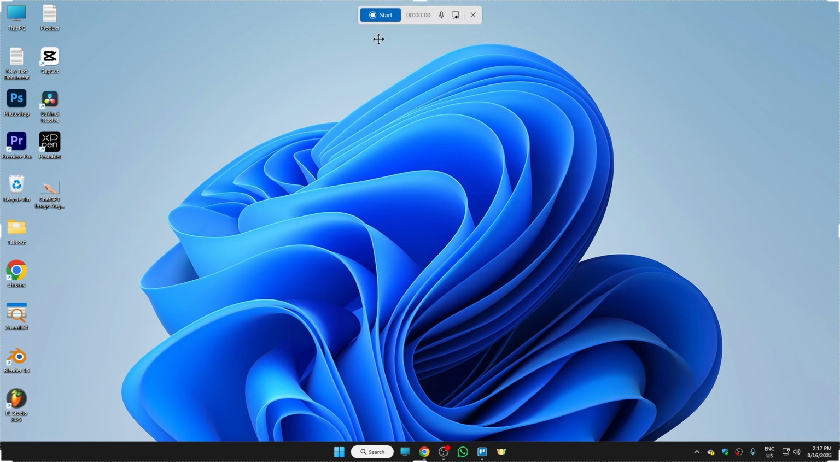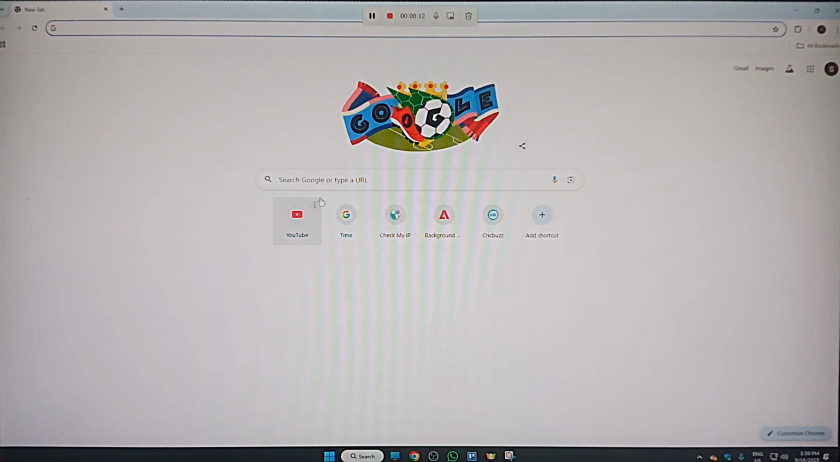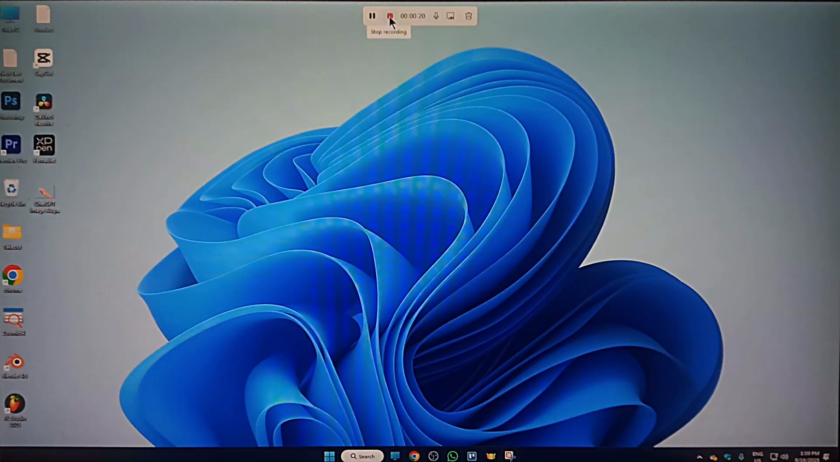In order to record the screen, we just need to click on the start button, and once you do that, you will see the countdown begin, and once the countdown ends, the recording will start. Now you can do anything and that will get recorded on your PC. So let's say I open Chrome, you can see that the recording is still going on, and that's what we wanted. So let me just stop the recording now.